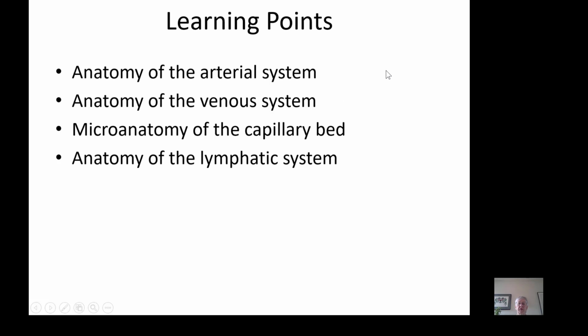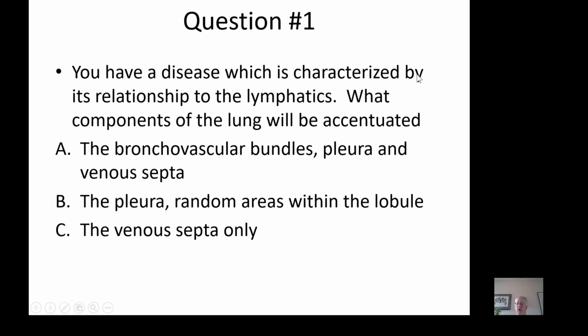So the learning points of this system are the anatomy of the arterial system, the anatomy of the venous system, the microanatomy of the capillary bed, and the anatomy of the lymphatic system. Here are your questions.